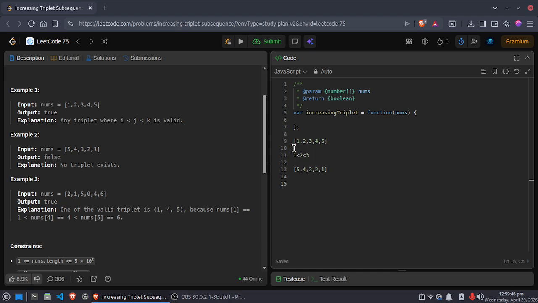That's where this smart greedy approach comes in. We only track two values, first and second. The smallest number seen so far is the first. The second smallest number seen after that is the second. And at the beginning we just define both as Infinity.